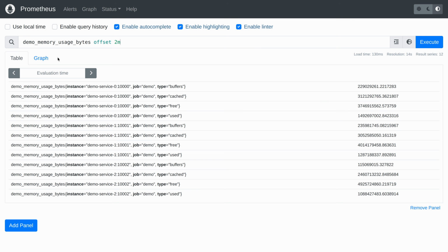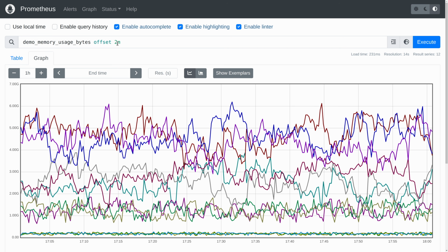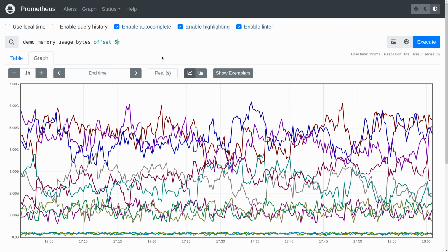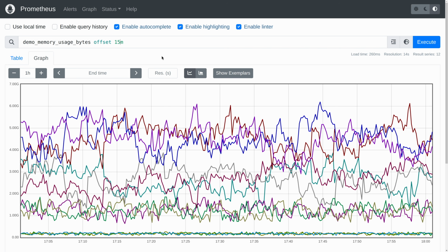In this example, we are selecting the latest data point for the metric demo_memory_usage_bytes not right now, but relative to 2 minutes ago. In the graph view, that means that each resolution step now selects a sample that is 2 minutes older than it would otherwise have been, effectively time shifting the graph data to the right, as you can see here, as I'm iteratively increasing the offset duration.